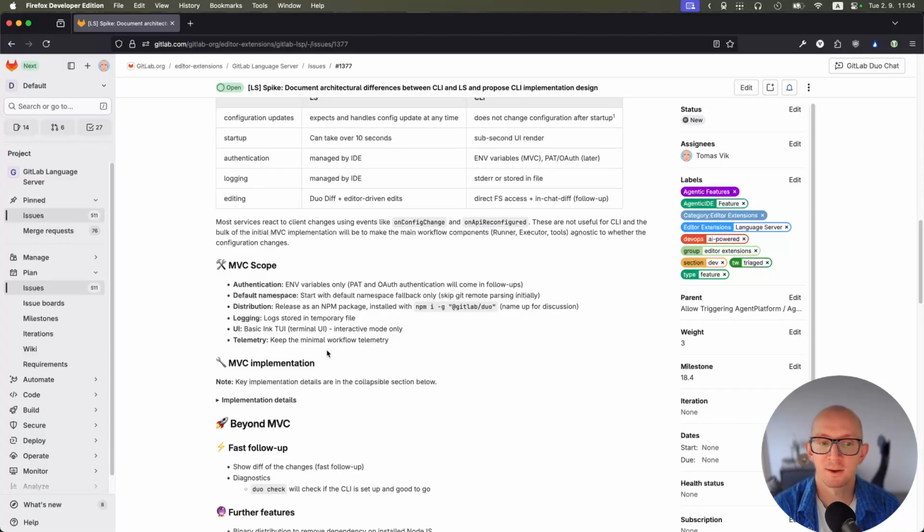Cool. So, important thing, MVC scope. What's going to be delivered as part of the MVC? And again, bear in mind that this is not necessarily customer facing. This is just the shortest path to make the agentic chat work in a CLI.